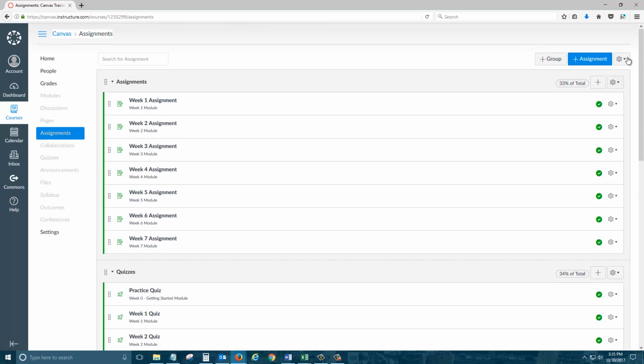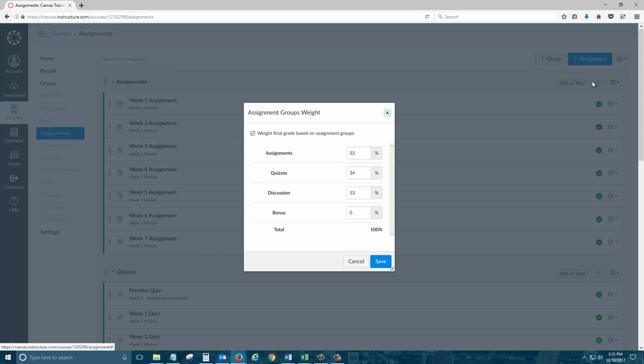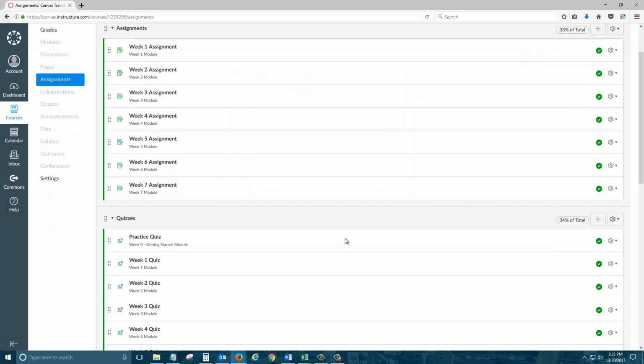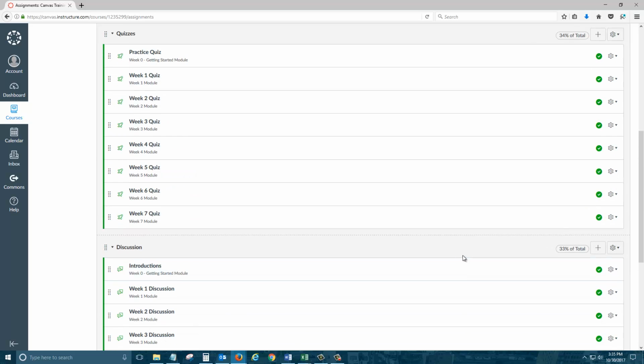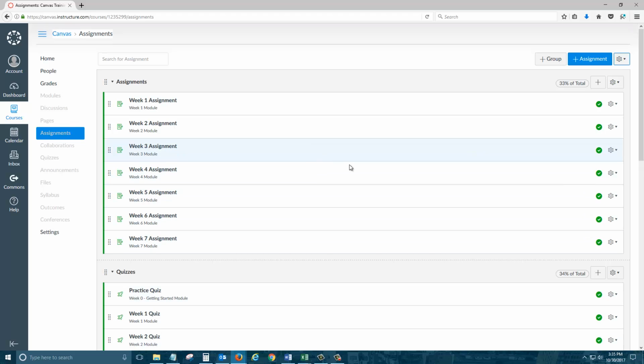Now the bonus, I generally do 10% on that, and so students actually have the ability to go over 100 by 10% or so. And so I can throw stuff into that group, and it serves as incentive for them to do this or that, and I'll throw stuff in there during the semester. And so that's how you do your assignment groups.